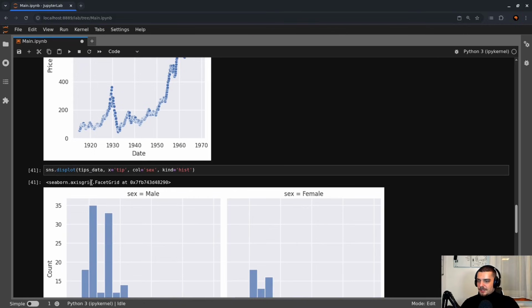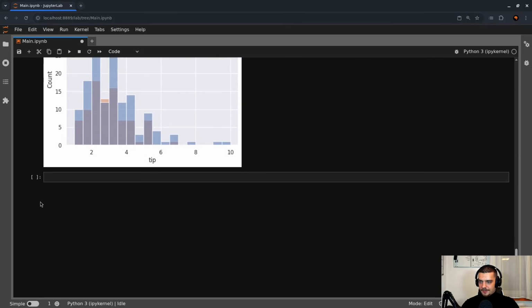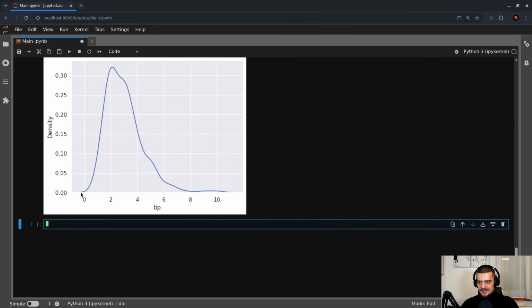And this displot function also now contains more kinds than the relplot function. So another plot that I can do is I can say sns.kdeplot. I'm not even sure what KDE stands for. I knew it once. But basically, it's like a histogram, but as a continuous line. So I can say tips data x is equal to tip. And then we get something like this.